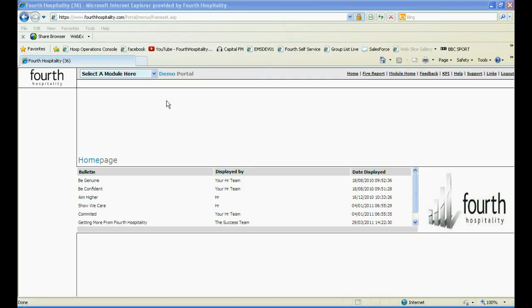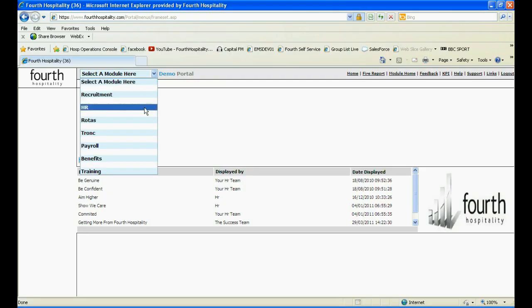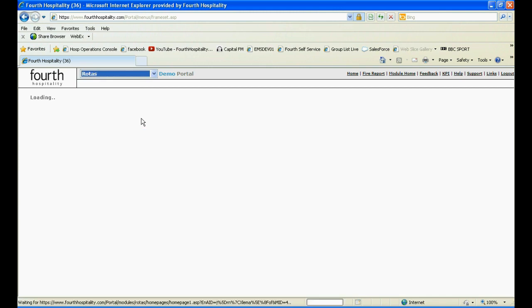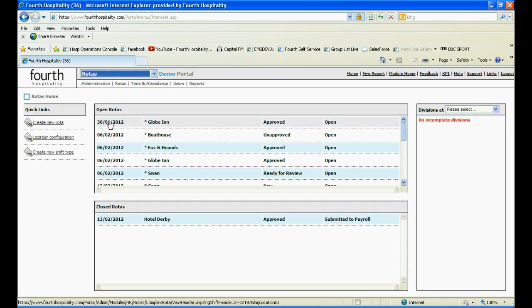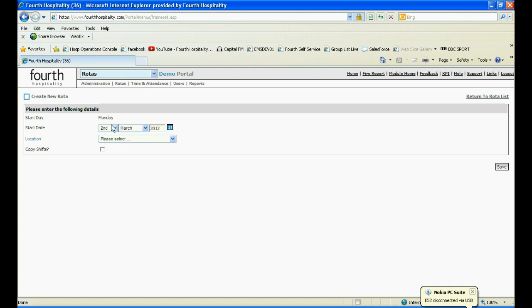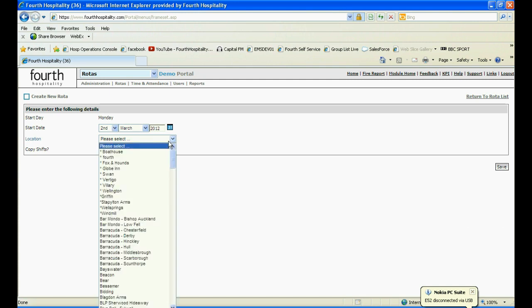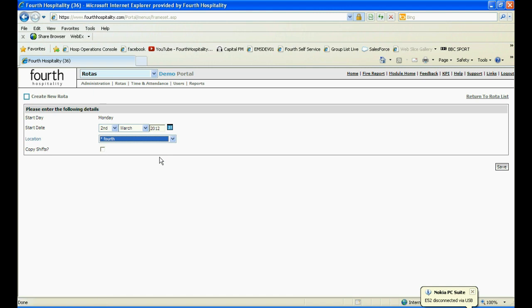Log into People System and from the drop-down, select the Rota module. When in the Rota homepage, select Create New Rota from the quick links on the left. The location will be entered automatically, the exception being when access allows.